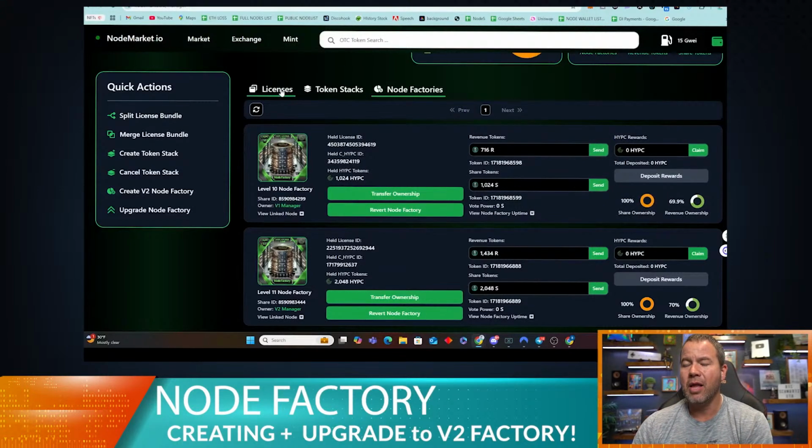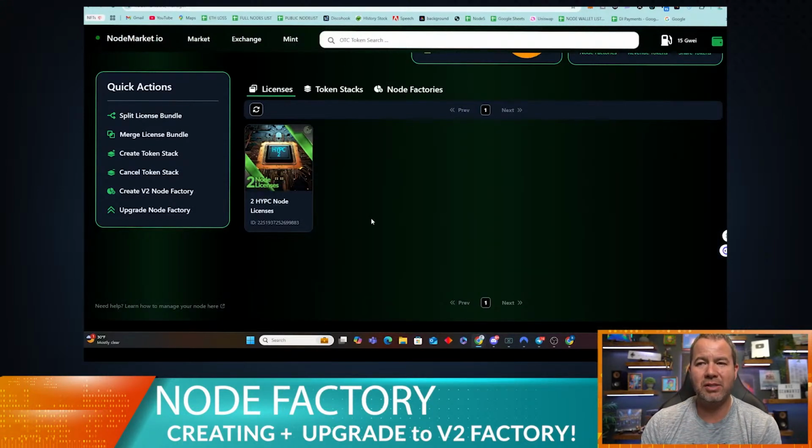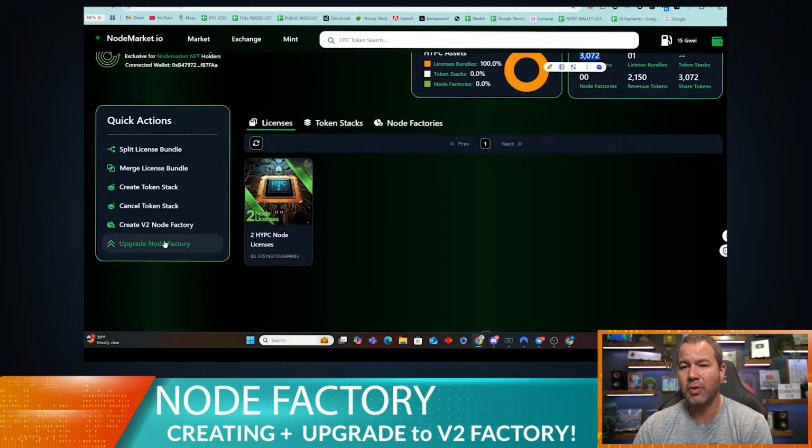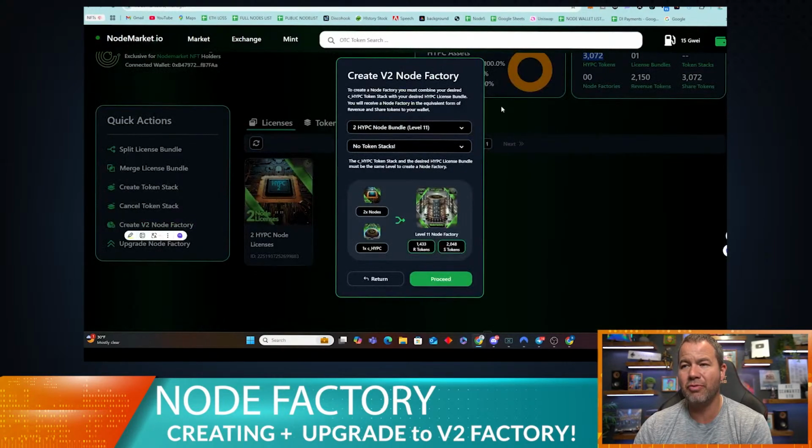A lot of you guys haven't created node factories yet, so you just have your license here and you have your Hypercycle tokens that are not in a factory at all. So what we're going to do is go ahead and create a V2 node factory. This will walk us through every single step and show you the outcome. This one is going to be a level 11 license bundle. That's what I have, and then I have no token stack. So it's going to walk me through how to create a C Hypercycle token stack.